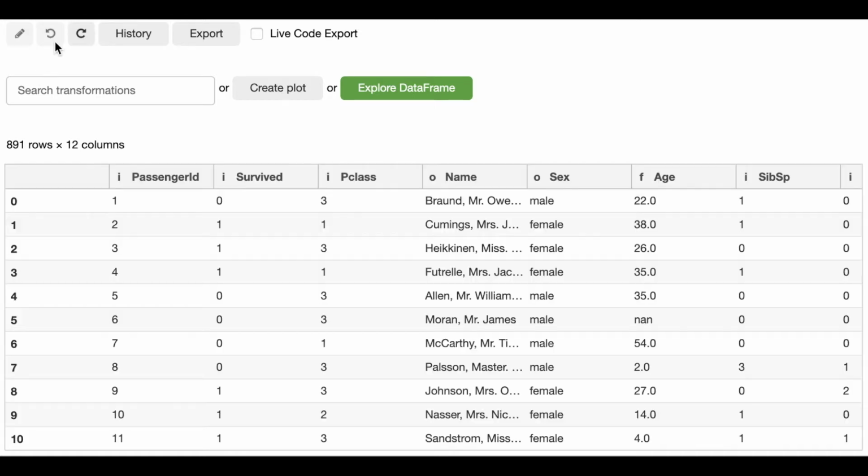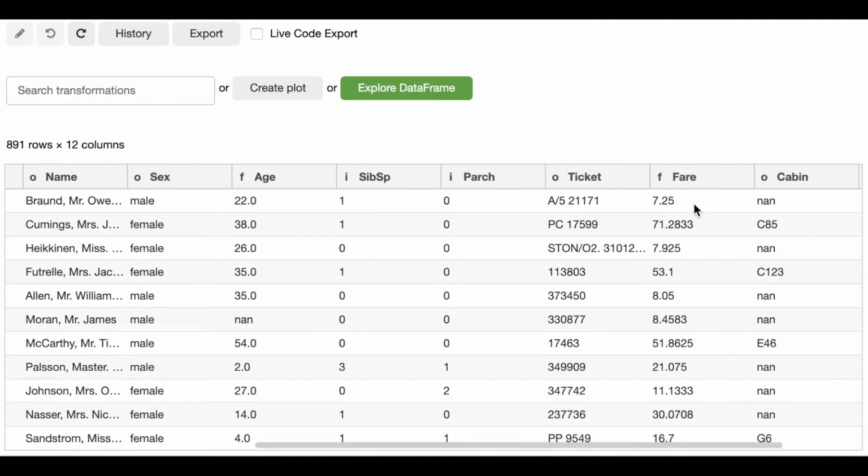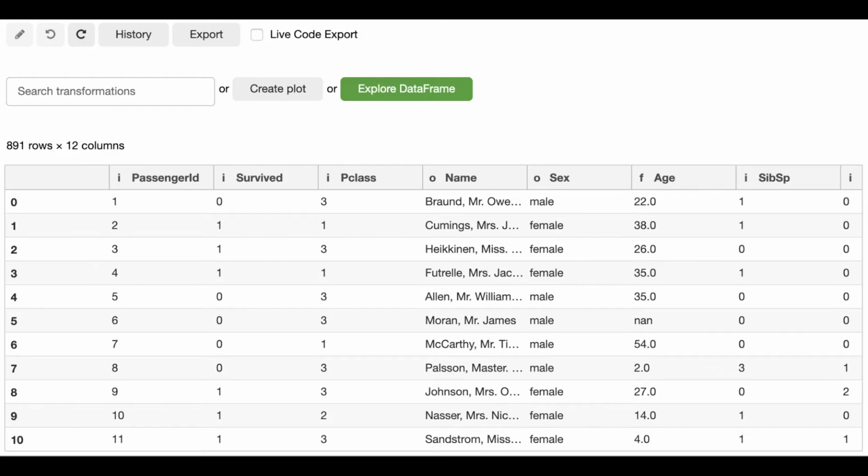So more specifically, I'm going to group by the P class column and sex, and then I want to compute the min, max, and mean of the age column and of the fare column, which contains the ticket price. And I want to rename the result into df underscore aggregation. Let's carry out the transformation.